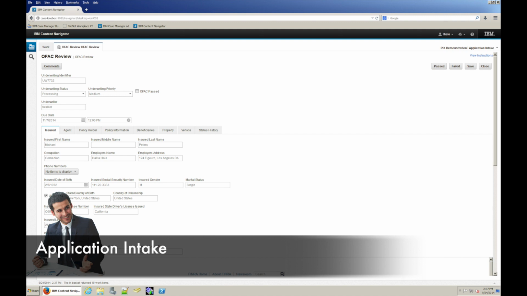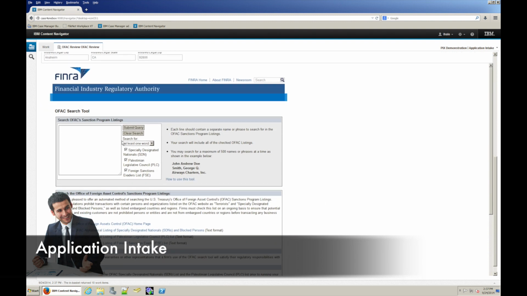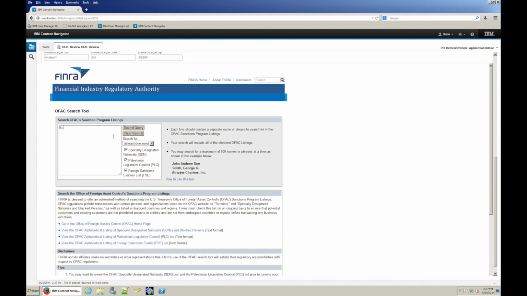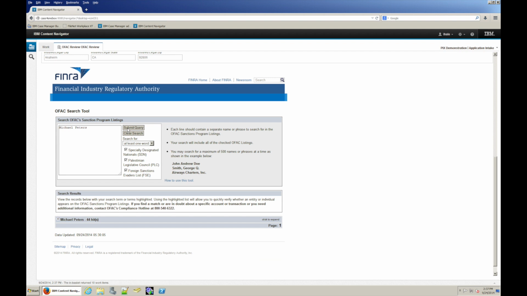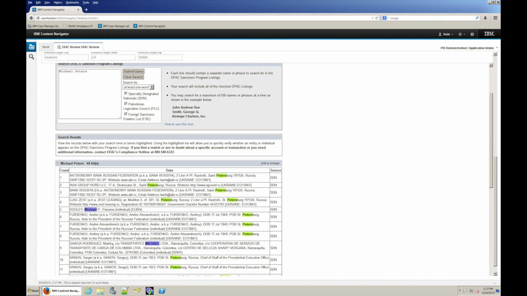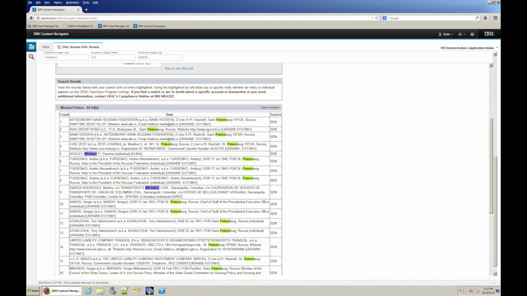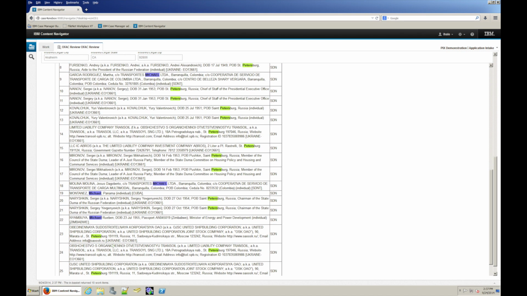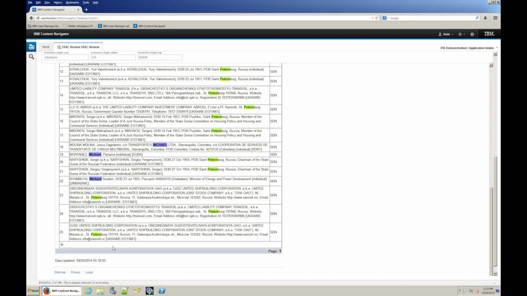Also at the same time, the application intake specialist is going to look and do an OFAC review. This is where we'll do a FINRA check of the applicant and make sure there's nothing that would prevent us from issuing insurance to that person. We can do a full query, and we can see here that we're actually connecting directly to the government's FINRA site to do a real-time search on this applicant and see if there's any critical information that may cause them to pass this OFAC review or fail it.